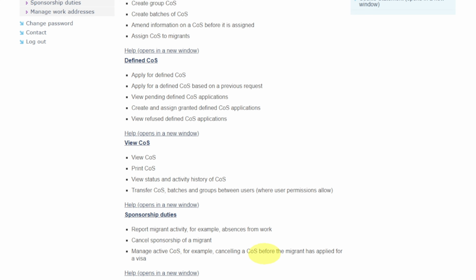For example, cancelling a COS before the migrant has applied for a visa. So for example, you have assigned someone and he has used it, or let's assume you have assigned and you wanted to cancel it, then you can use this service to cancel your COS which you have assigned.